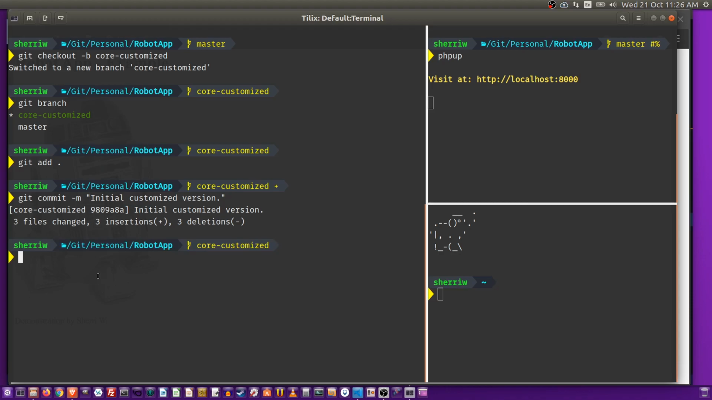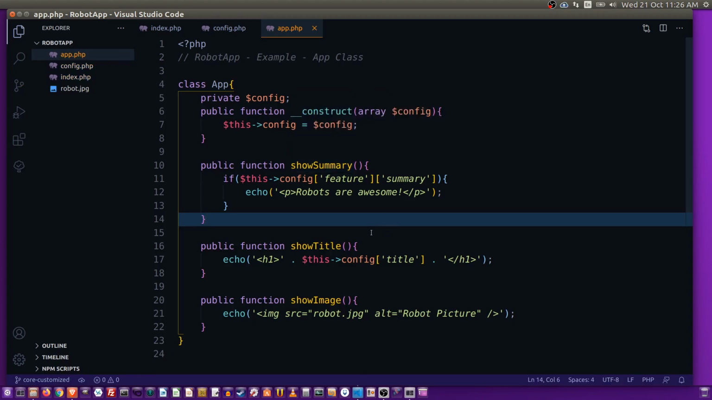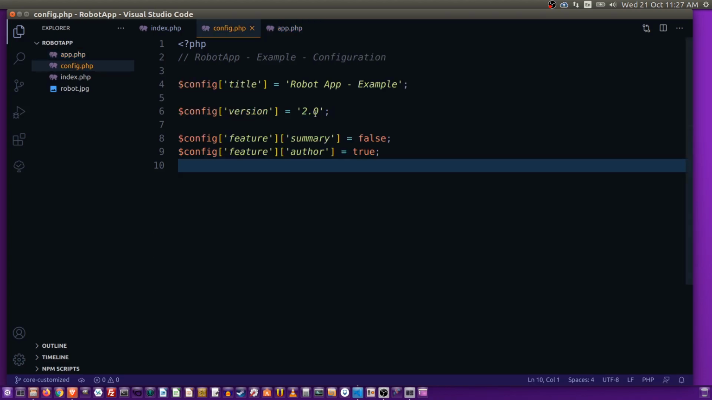Now, I haven't even distributed this to any clients yet. What happens when a new version of Robot App is released by the maintainers of Robot App? I don't make it. Some maintainers work on Robot App. They release a new version. It's going to be version 2.1. How do I handle that? Let's look into that problem.